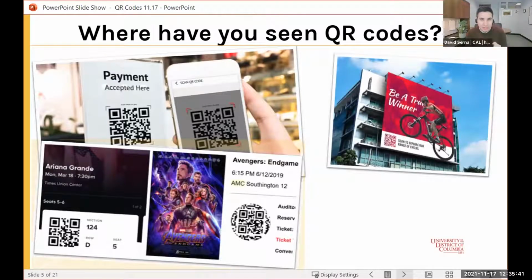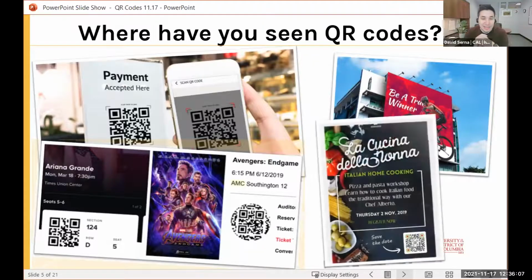Number three, you can see these on different advertisements now. Here's an example. It says, be a true winner, scan to explore our range of bicycles. This is a way that someone can participate. I've also seen a QR code on my bag of chips, and if you scan it, it shows you where it came from and who the farmer is. So you can interact with your food and see where and when it's coming from.